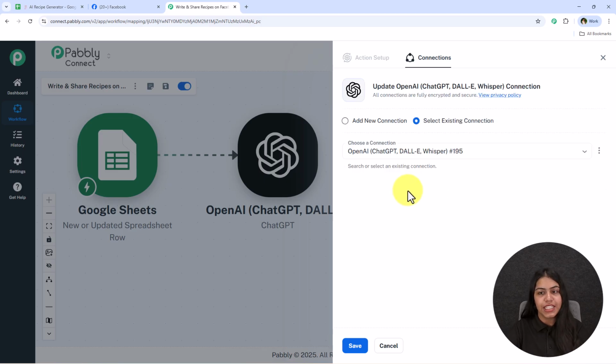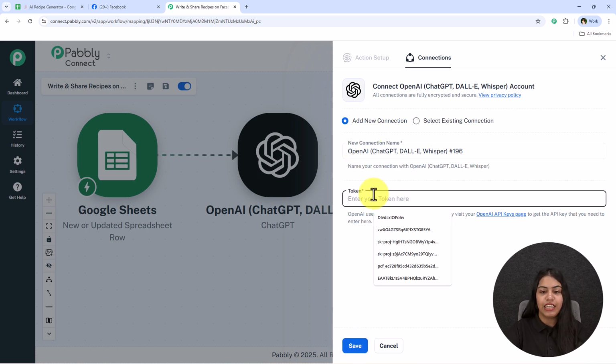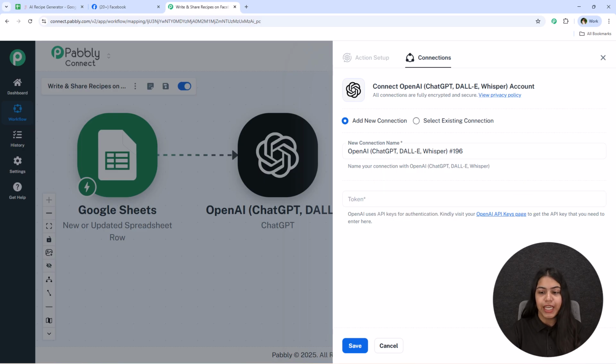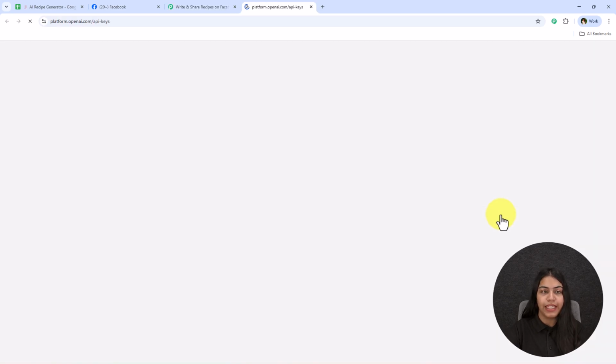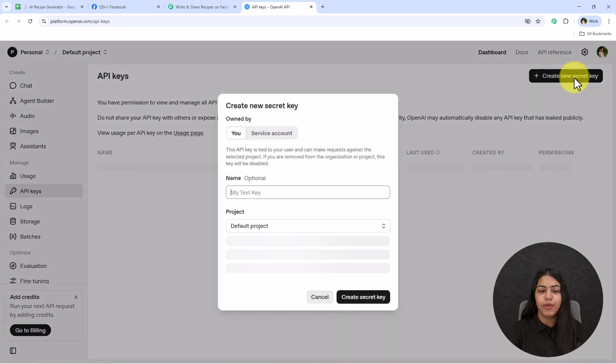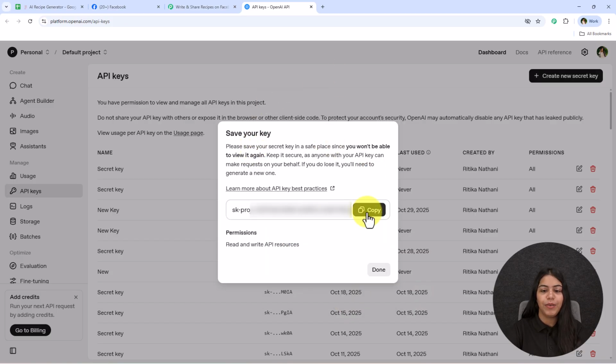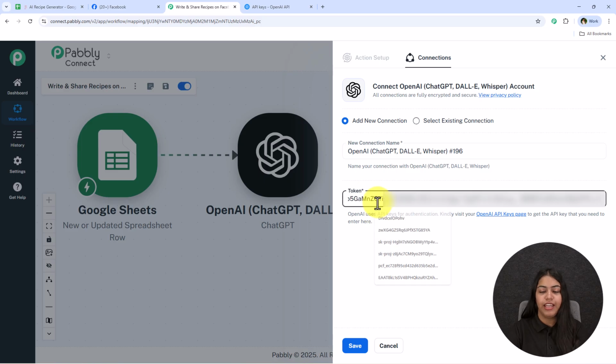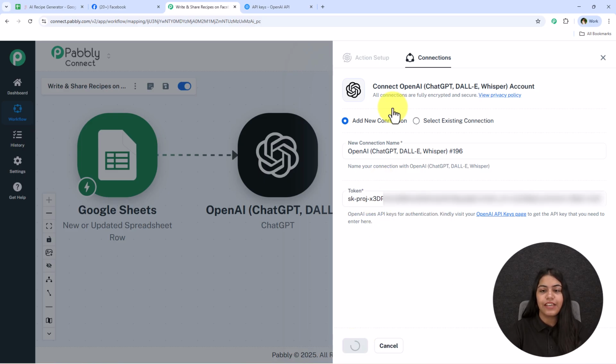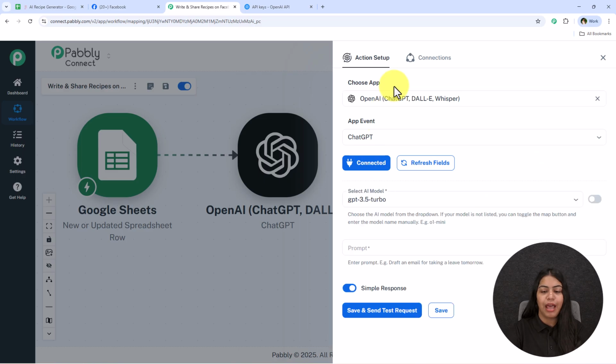Now if you've already created a connection between OpenAI, which is ChatGPT, and Pabbly Connect, click on this select existing connection and then save. But if you haven't, follow me, click on add a new connection, and it's asking me for the token. So to get this token, click on this OpenAI API key page. Once you click on this page, which is the hyperlink, go on this create new secret key button, enter your key name, select the project, and click on this create secret key. The key has been created, so copy this key and paste it right over here in your workflow, and click on this save. Your OpenAI account will be connected with Pabbly Connect.